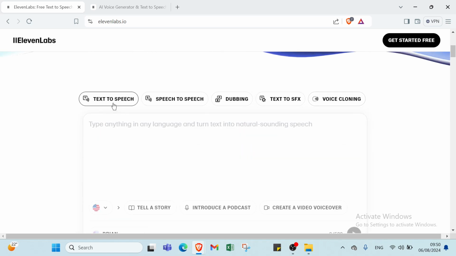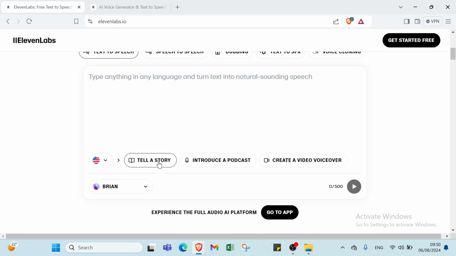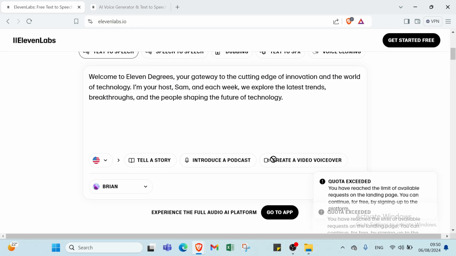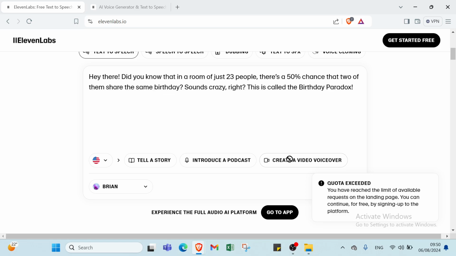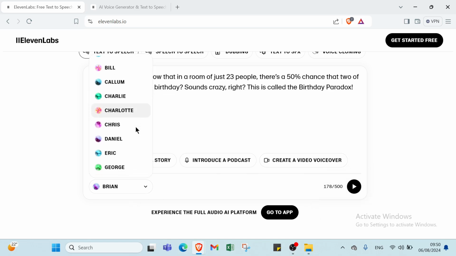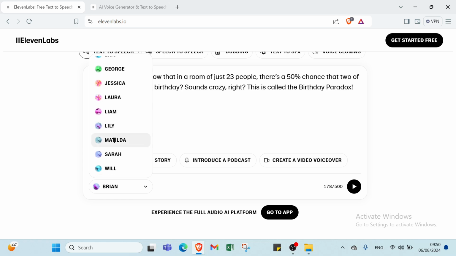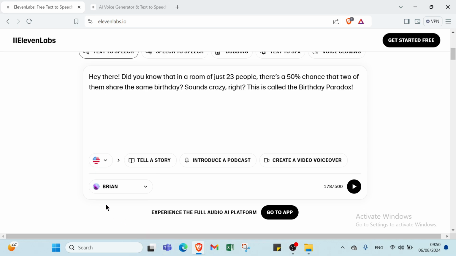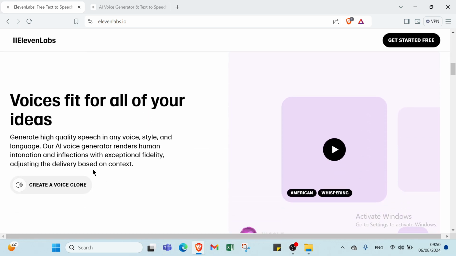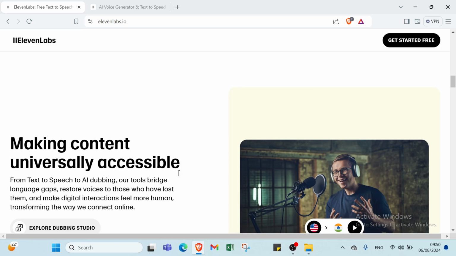So here you can choose the language you want. We have various languages. You can also use tell a story, introduce a podcast, create a video voiceover, and choose the actor you want. You have Brian, Alice, Bill, Callum, Charlie, Charlotte, Chris, Daniel, Eric, George, Jessica, Laura, Liam, and various others. If we scroll down, we have other information like voices fit for all of your ideas, and also making content universally accessible.